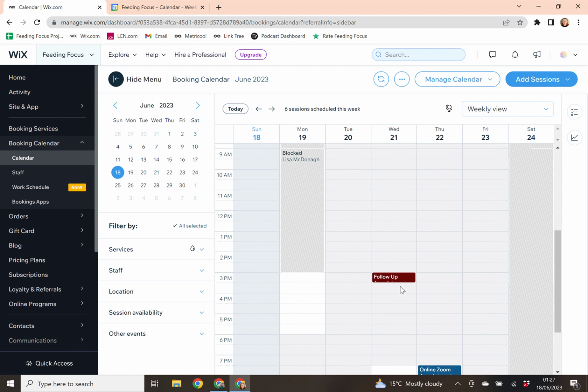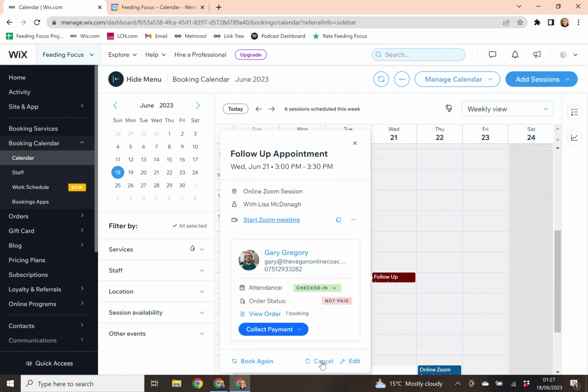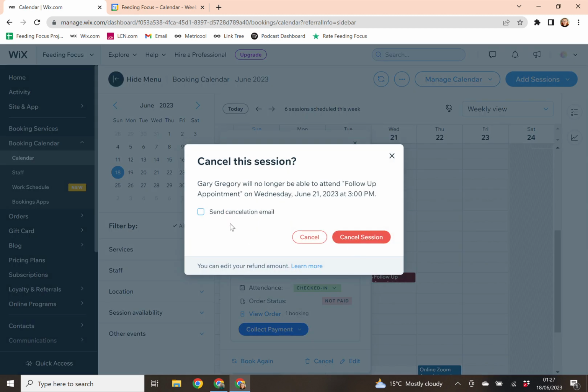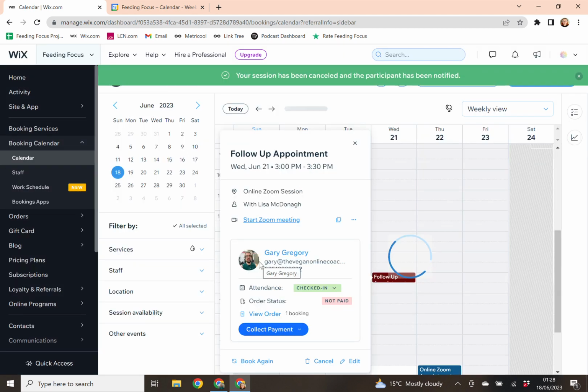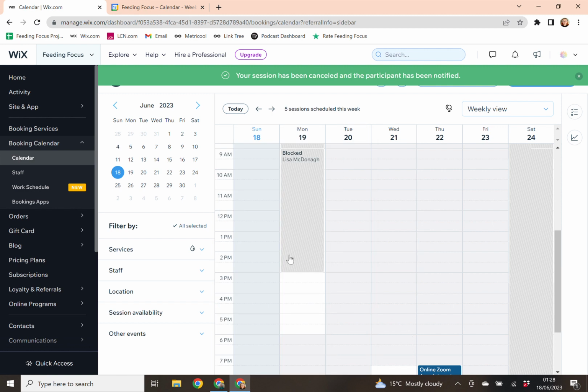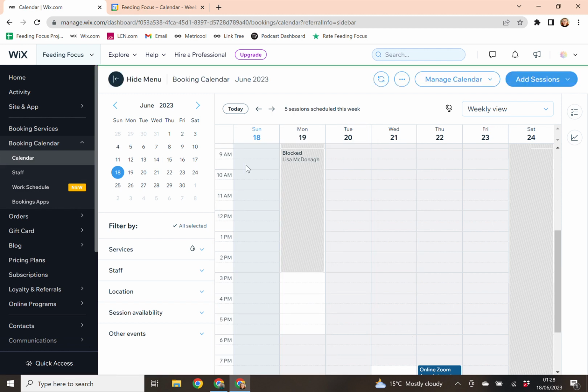I'm going to cancel this appointment now because it was only a test appointment. So cancel. And if you want to send a cancellation email, so if someone does cancel or you need to cancel, confirmed, cancelled, whatever you want to put, send them an email. You can put your note in there, and click cancel session. And that is how to manage your calendar in Wix.